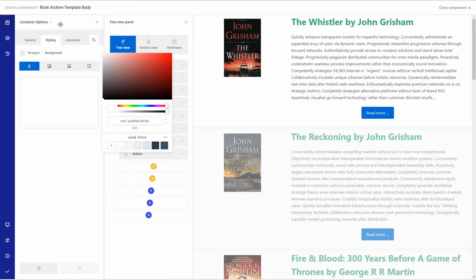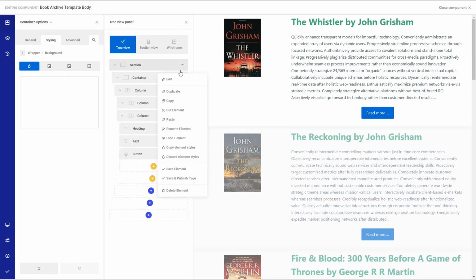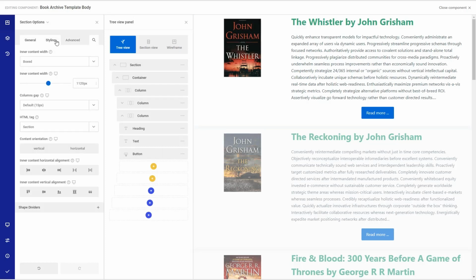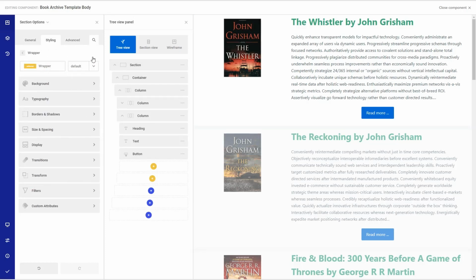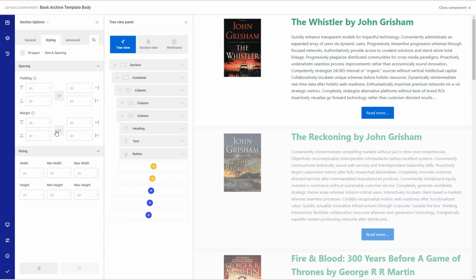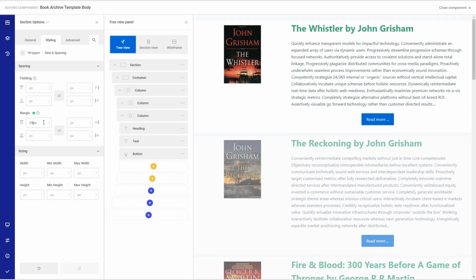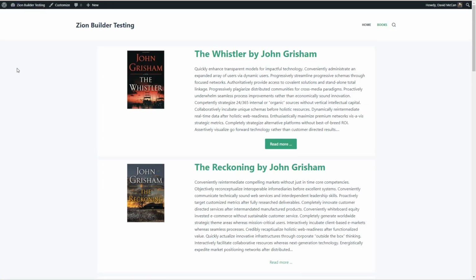Let's put some margin at the top. Go to the section. Styles, wrapper. Yep. And let's put some margin at the top. Save that. Go refresh. Awesome.